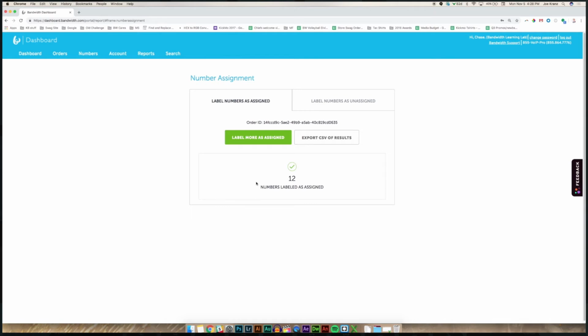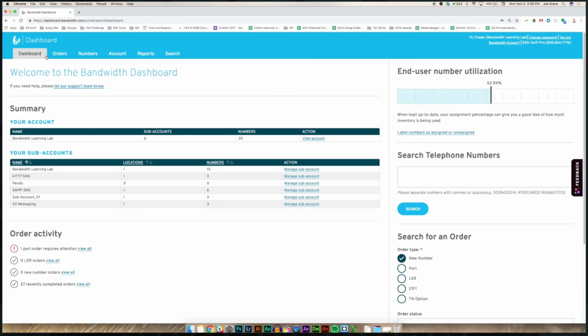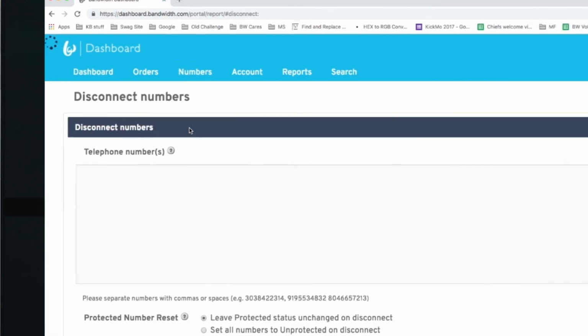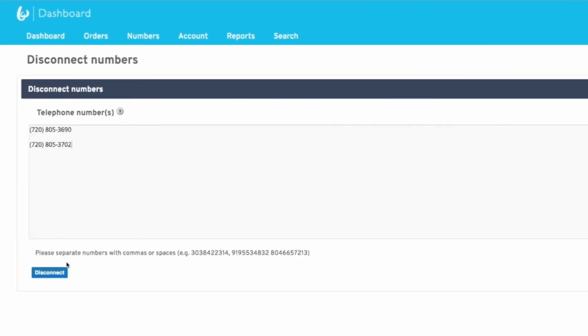Keep in mind that the number status may take some time to process and may not show up as assigned immediately. If you'd like to disconnect any unassigned numbers, hover over Numbers in the navigation bar and click Disconnect Numbers. From here, paste the phone numbers you wish to disconnect and click Disconnect.